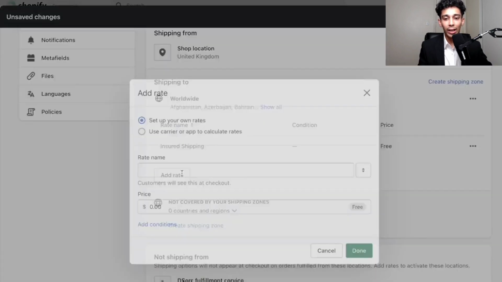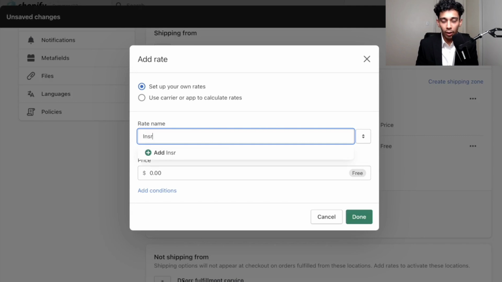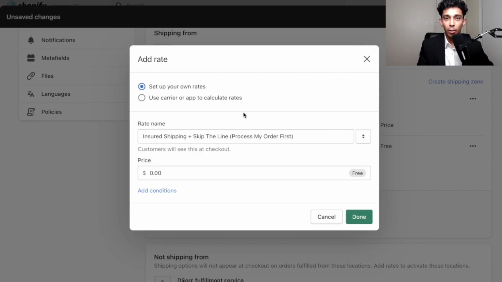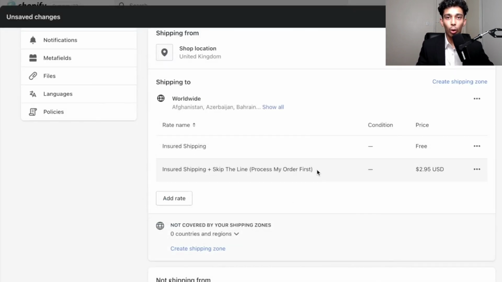So to do that, click add rate and call it insured shipping plus skip the line. Process my order first. So some customers always want to pay the higher shipping rate, so having this option here allows you to increase your average order value. So we're going to go ahead and charge $2.95. And then click done. And now to fulfill on this, all you have to do is when you start receiving orders, go ahead and fulfill these orders first. And once that's done, go ahead and click save.